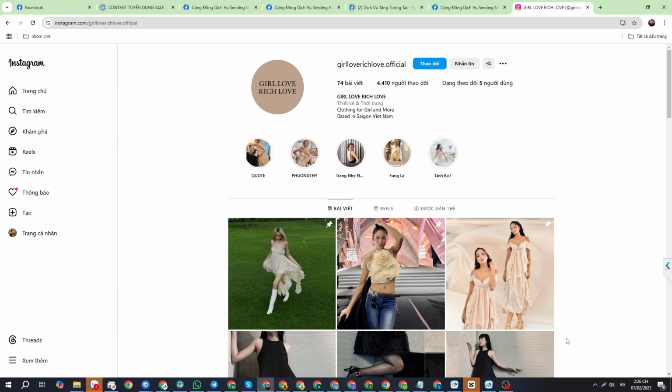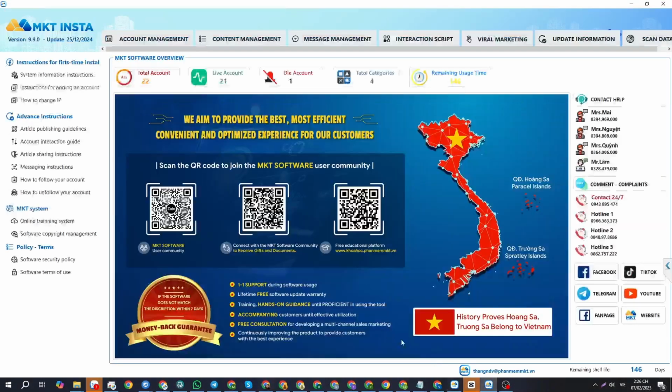Introducing an automated messaging tool for potential customers on Instagram. You can scan all customers following any brand. Next, let's move on to the automated Instagram messaging software.